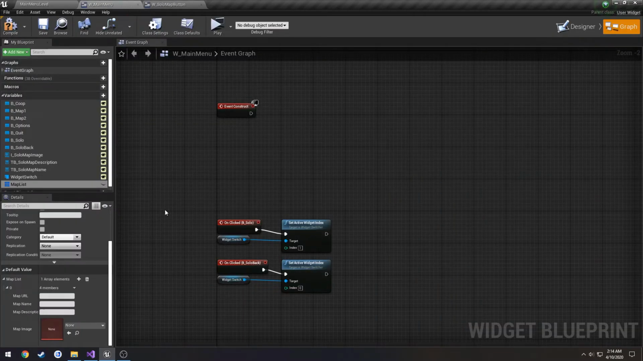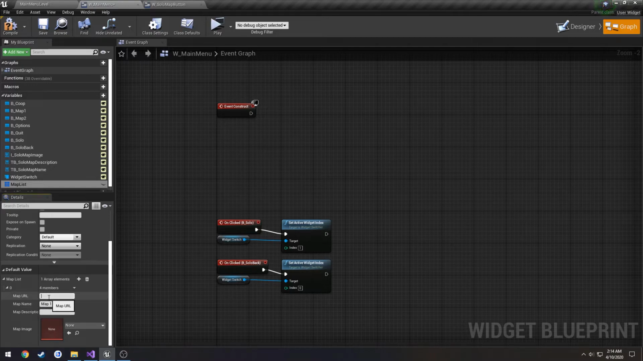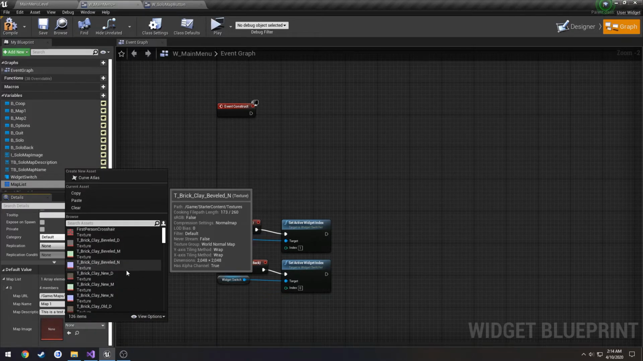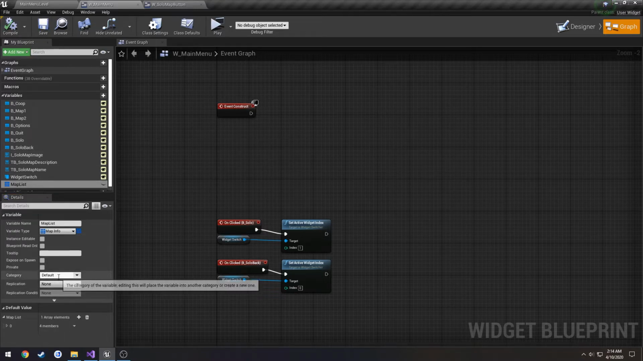So we have map 1. Give this a name of map 1. The map URL is the path, so we click on the map, right-click, copy reference, and we paste it in. We need to get rid of everything after the period on the end, and in the start, we need to get rid of everything before the first /. All right, that one's good. In the description, I'm just going to do this is a test description map 1, and give it a random texture. That looks kind of cool. All right, so we have one there.